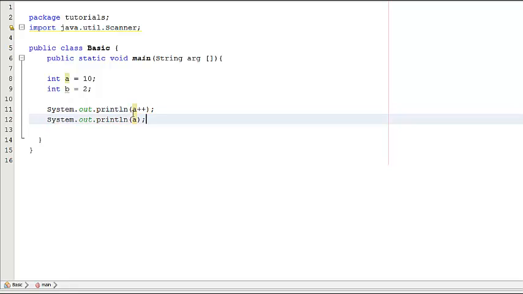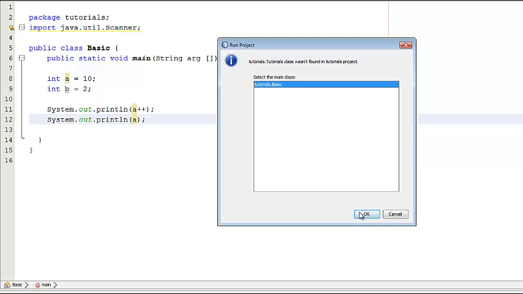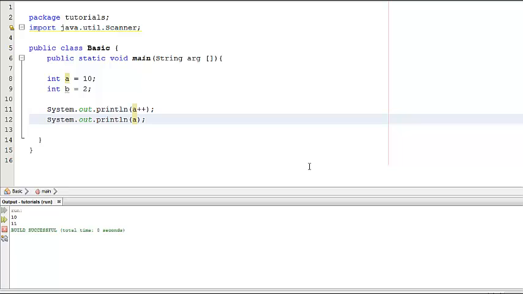So what's gonna happen here? First we're gonna use a, which is 10. A here is 10, then it's gonna become bigger. So when we use it again, it's gonna become 11. So let's save it, and let's run this. As you can see, first we print a, then we get 11 because it gets bigger.